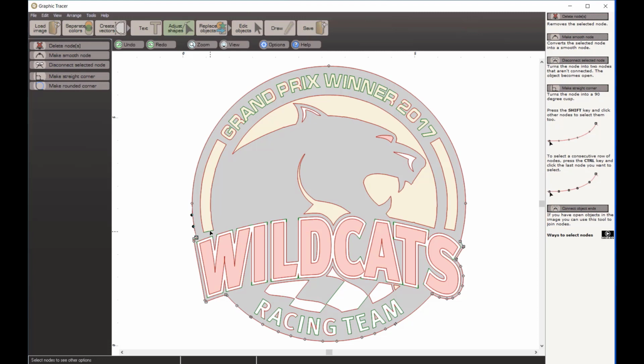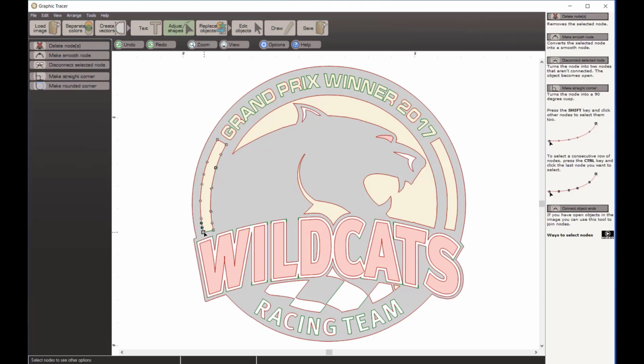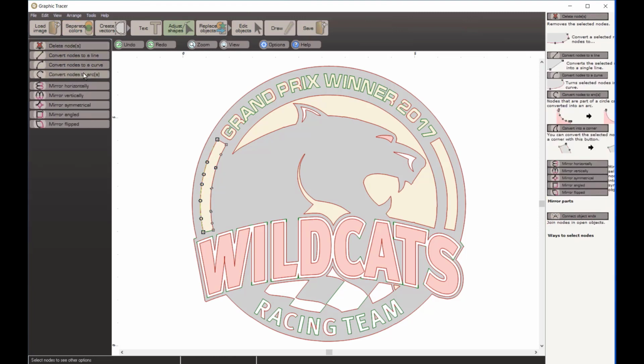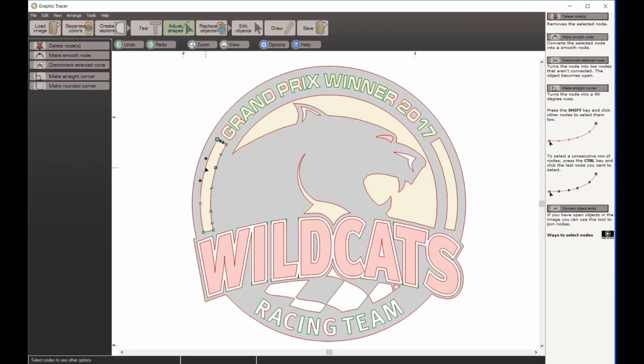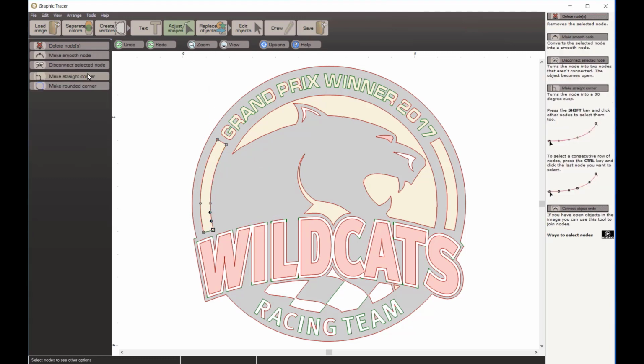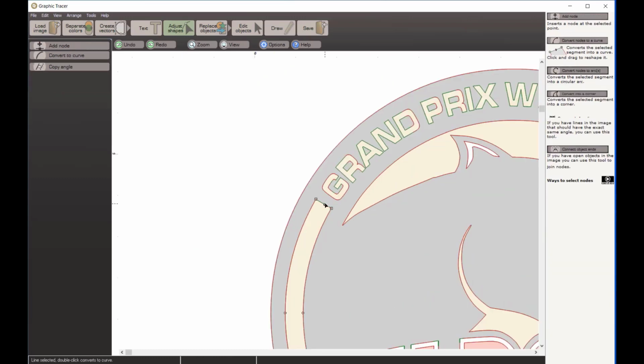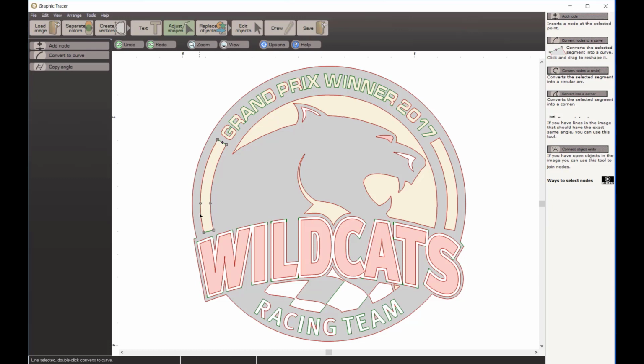I'm going to do that same thing. I'm going to choose this node right here, hold my control button down and choose here, and convert that to an arc as well. Now, when I do that, Graphic Tracer remembers the center point of that arc, so it's going to maintain a nice circular arc and parallel lines, and we'll do the same thing on that. I'm going to make this straight line right here. Now I've cleaned up this little piece right here.